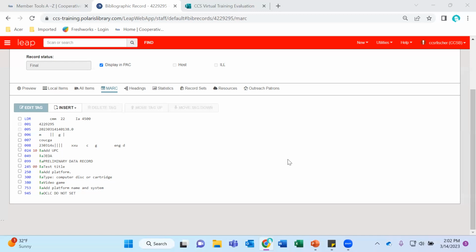Jessica asks, can you please provide a timeline for when we will have to use Leap rather than the client? We don't have a specific timeline yet. There's a lot of features that haven't been added, and we're not sure when they will be added.